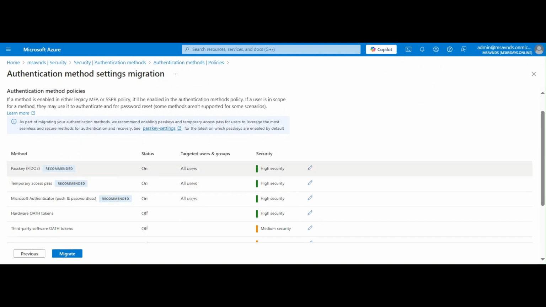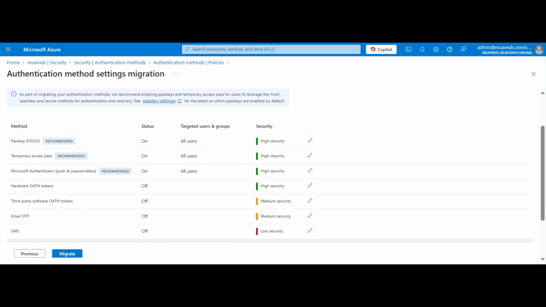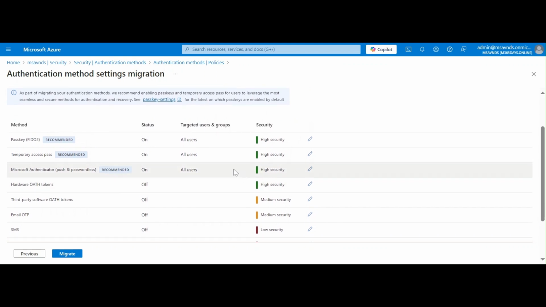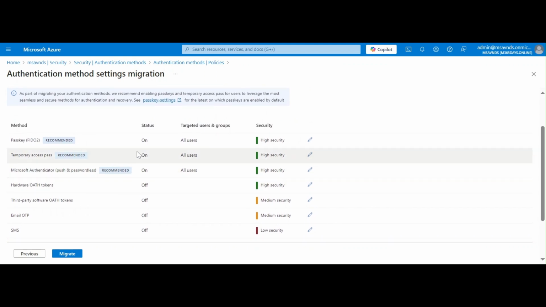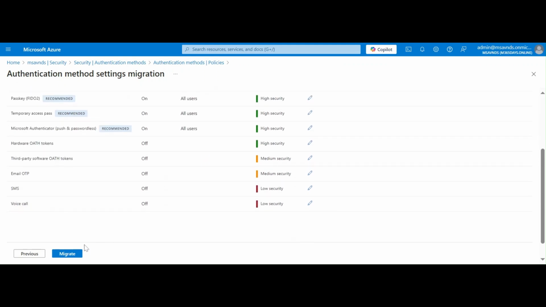I don't have the FIDO2 passkey hardware or software token to test either, but I'm going to keep it just to make sure we have that option selected as a high security method, right? And these are the two which can be used without any additional tokens, additional devices, or additional hardware, right? So once we are ready here, we should be good to go ahead and migrate this.